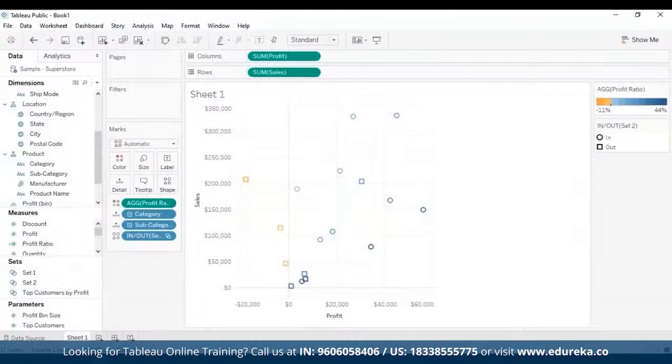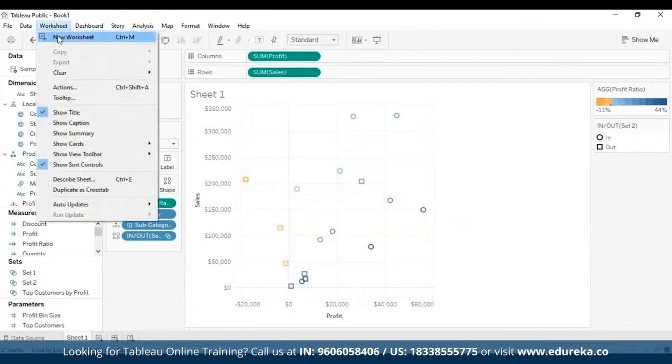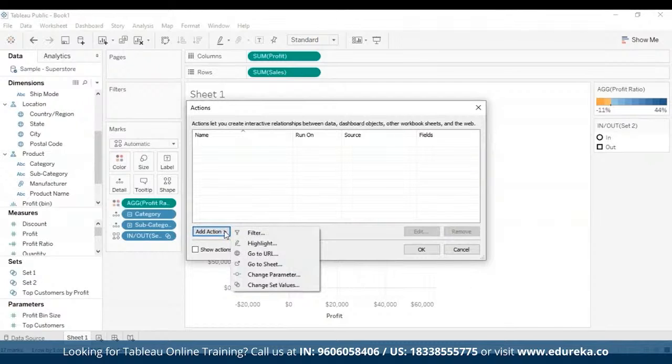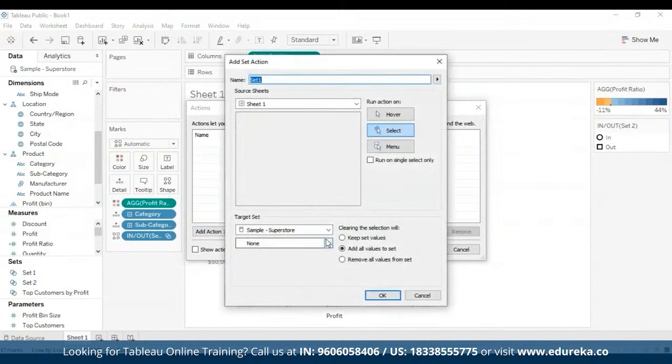Now, to create a set action, first we are going to go to a worksheet, the option here up top, and select actions. For this, we can also use the keyboard shortcut Ctrl Shift and A. Then you'll be met with this dialog box, which is the actions dialog box. Here we are going to go ahead and click add action and then select change set values, which is the last option. Now, you're going to specify a meaningful name for the action in the add or edit section. So I'm going to name it set action demo.